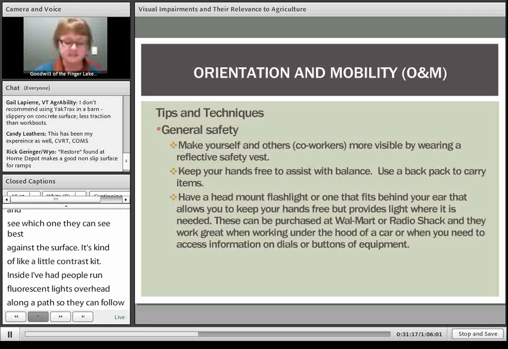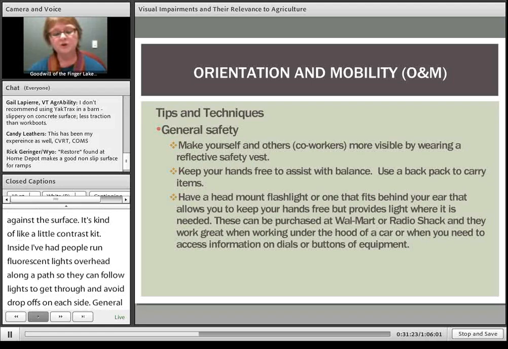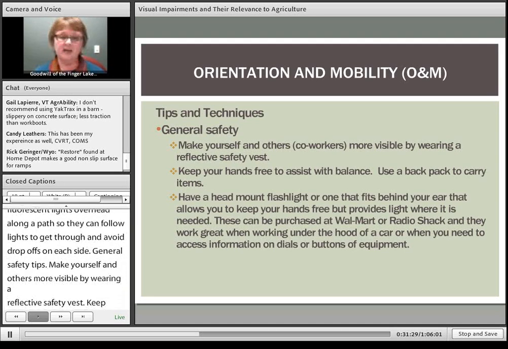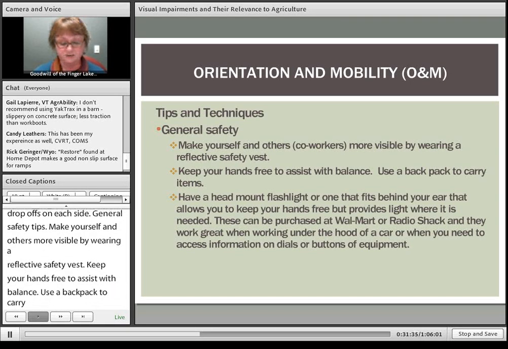General safety tips: make yourself and others more visible by wearing a reflective safety vest. Keep your hands free to assist with balance. Use a backpack to carry items. Have a head mount flashlight or one that fits behind your ear so you can keep your hands free, but it provides light where it's needed.